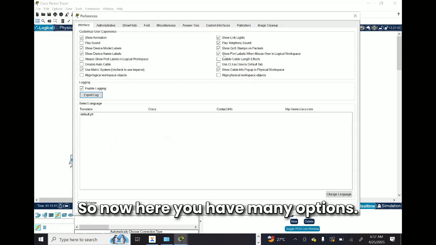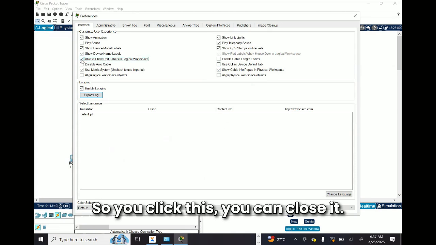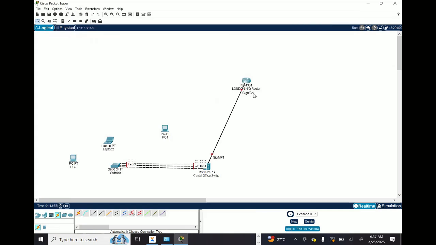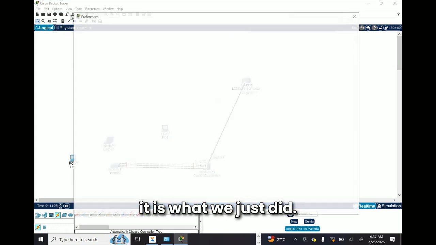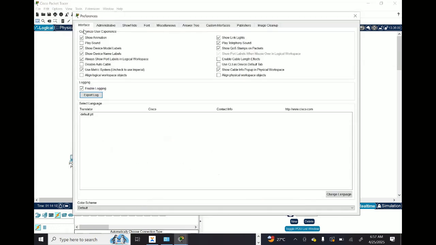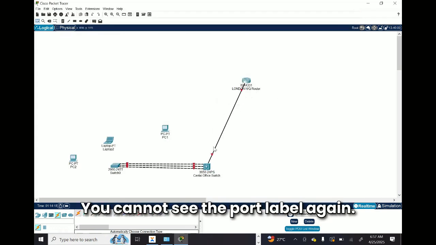So now here you have many options. So now label, port label, always show port label. Okay, so you click this. You can close it. Can you see? This is a port label. This is a port label. Gig 100. Let's go and undo it to see that it is what we just did. So let me uncheck it. Okay, and let's go and check again. Close and let's go and check. Can you see the port? You cannot see the port label again.